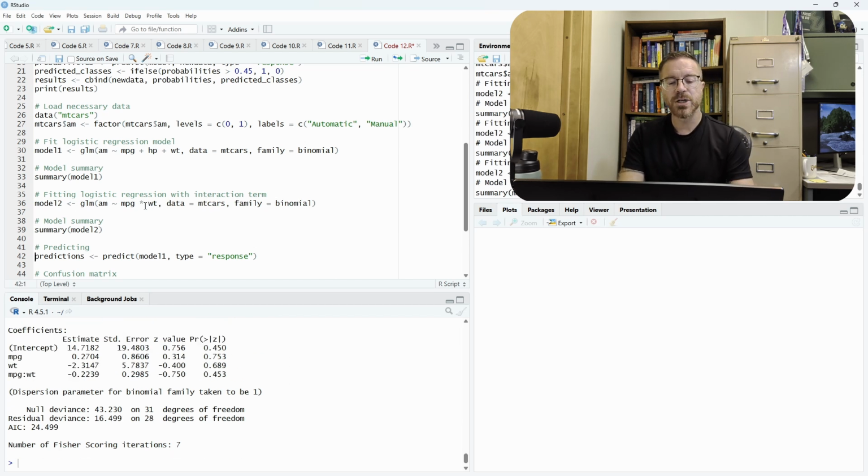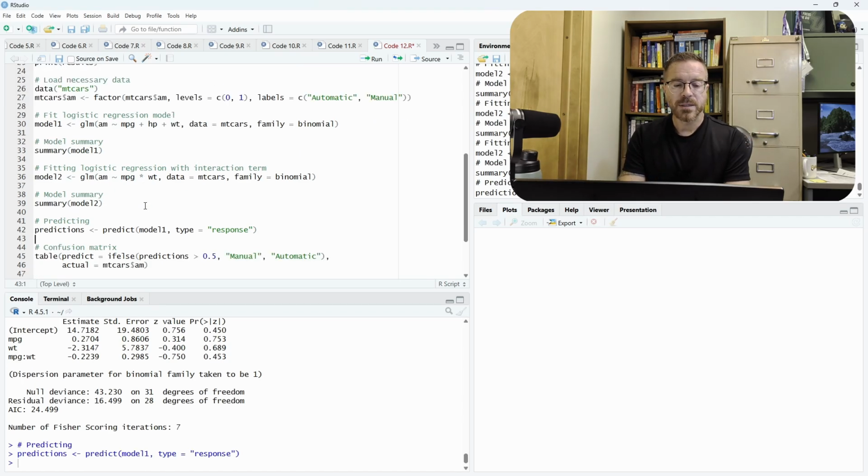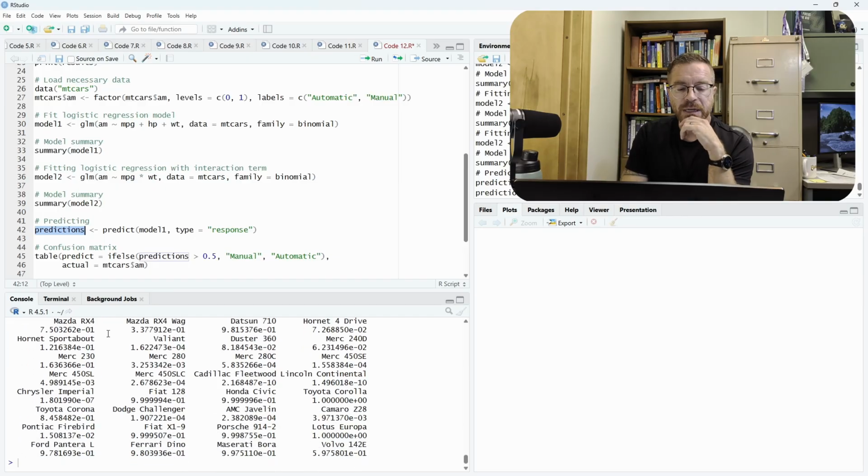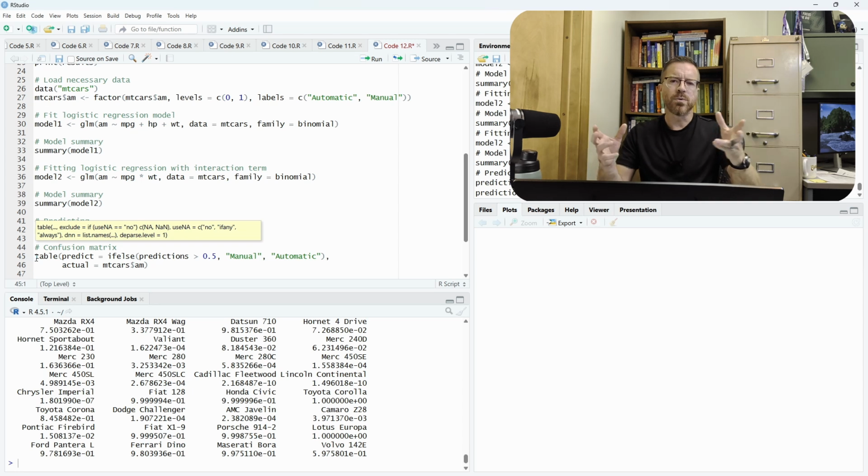Okay, now we're going to do predictions where we're going to predict model 1 type equals response. And let's see what our predictions are for this data. For each of these cars, I put them back into the model, which is actually a bad practice. You should have new data you've never used, but I'm just doing this to make the example. Each of these then will get a probability associated with them, whether they're going to be an automatic or a manual transmission car.